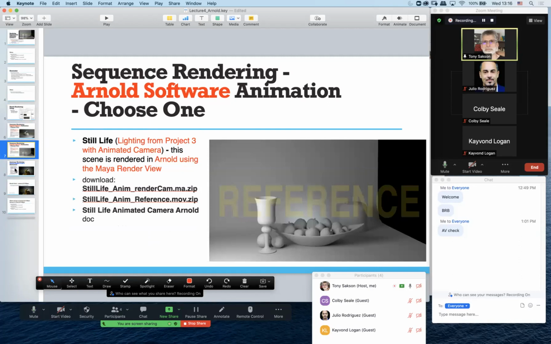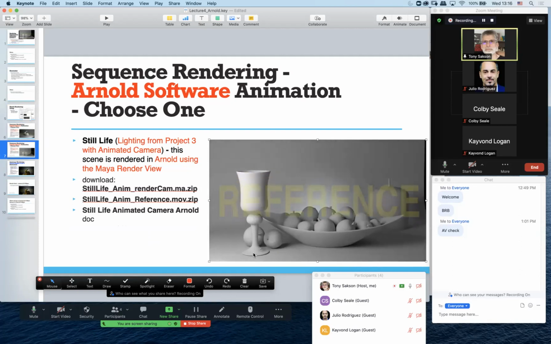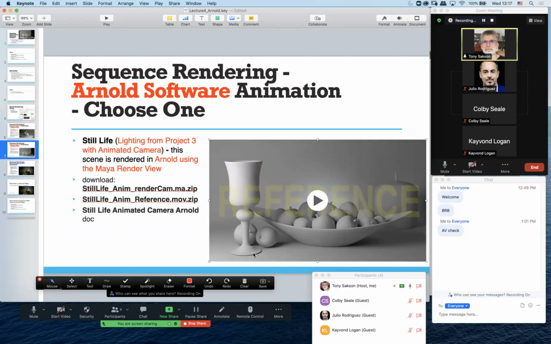All right, so same thing for the still life. We've got a camera file, a reference movie, and a separate doc for it. This one is a very simple, mild orbit with a kind of a truck in, where the camera moves in to rest on the final composition.